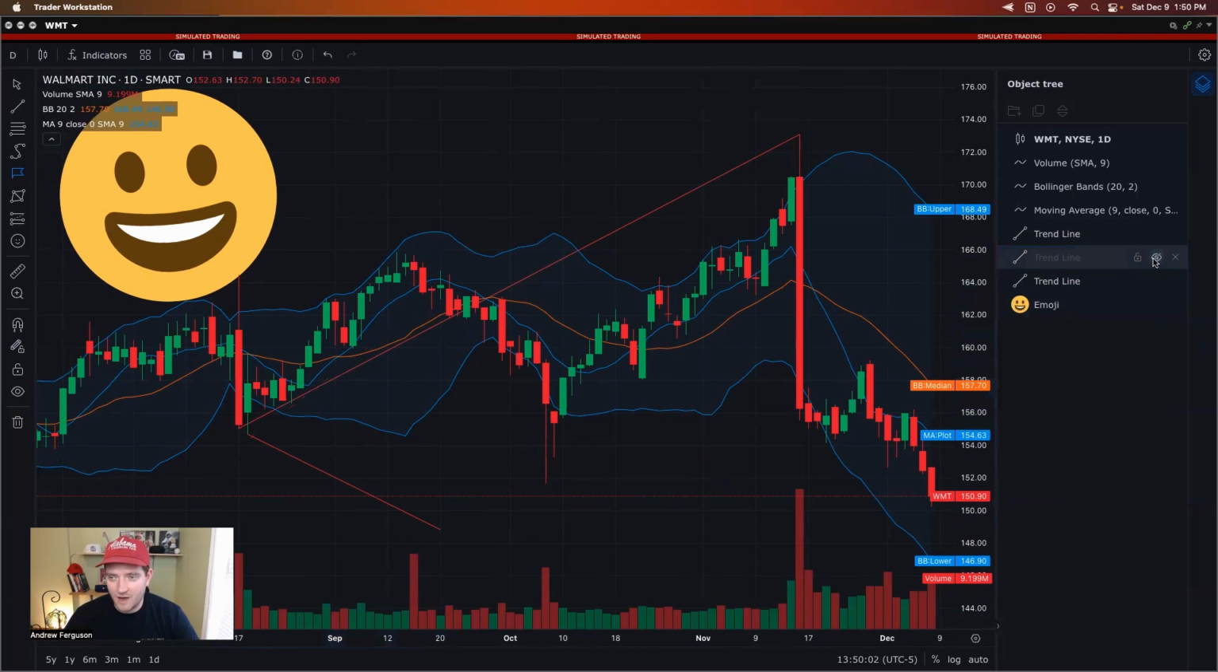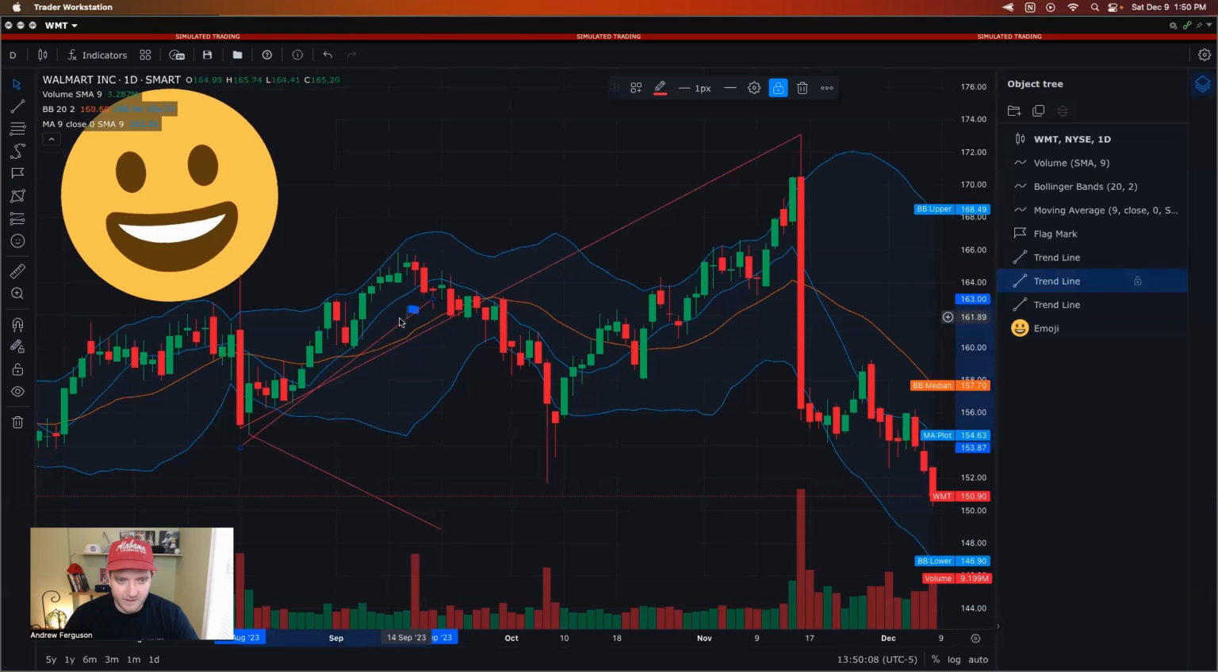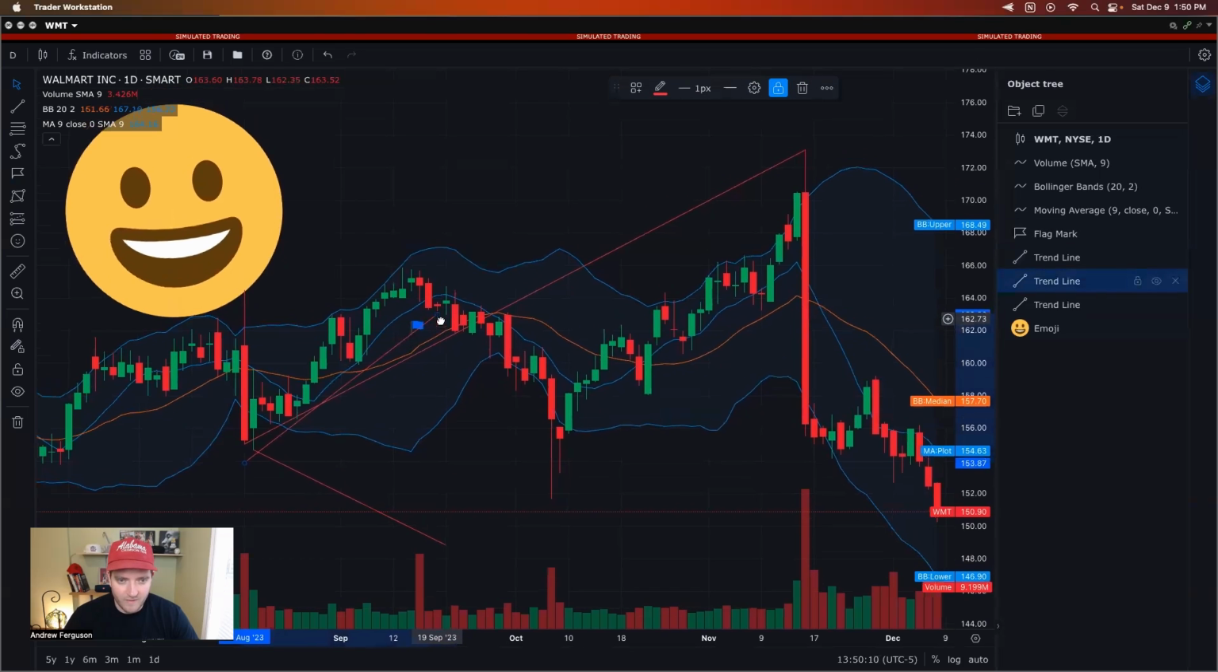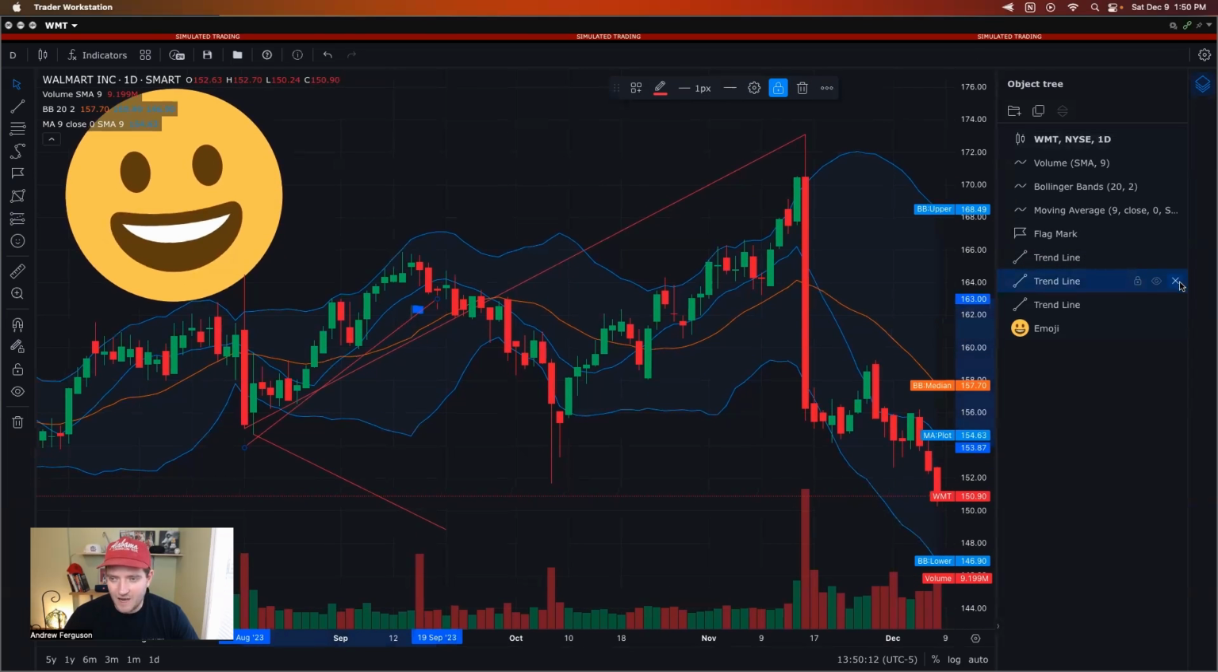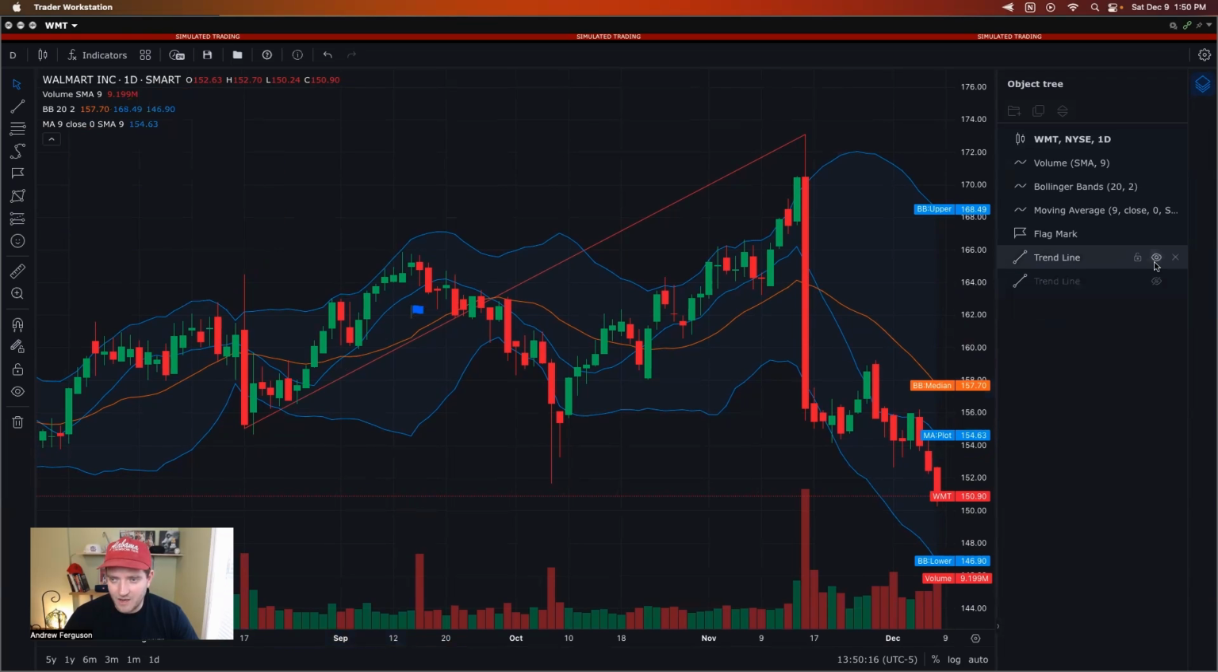I can turn that off. I can turn it back on. I can lock it, which means it's not going to move, right? It's not movable anymore. If I click here and try to move it, I can't. If I want to take it off, I can click the X and remove. I can also just do that for a couple of them, turn a couple off, right? Turn the flag off, turn this off, and you can control it from your object tree as well if you wanted to do that.